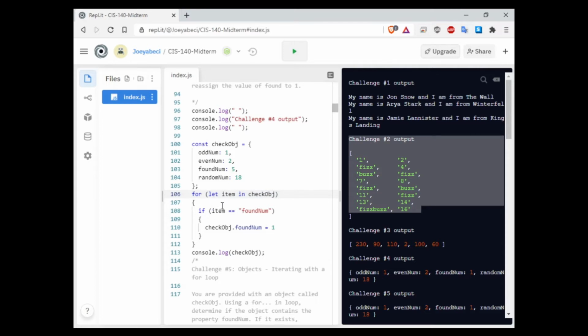And basically what it does, or says in a sense, is you take items, and this is kind of like a temporary holder, if you will. And it will load each item from the object of checkOb, put it into item, and each time you increment, the first time it'll take, in this case, the odd num value and load it into item, then it'll take even number and load it into item, and then found number, and then random number, and it will load it into item.